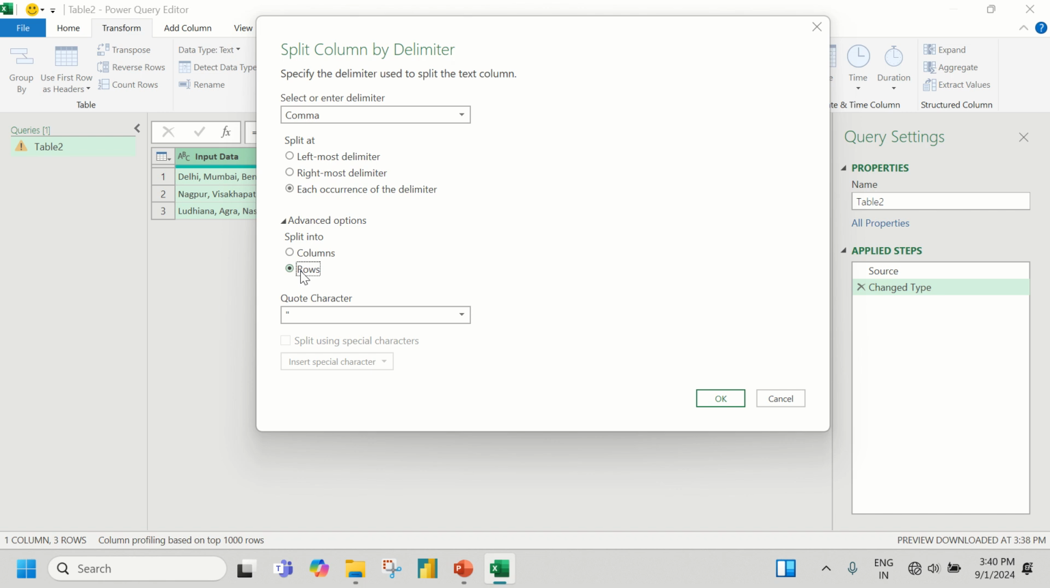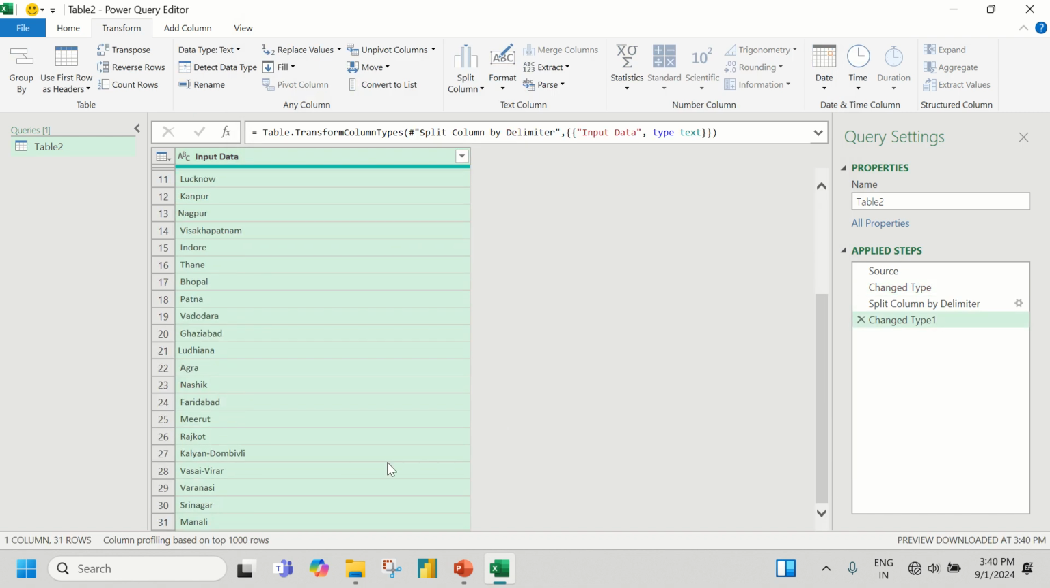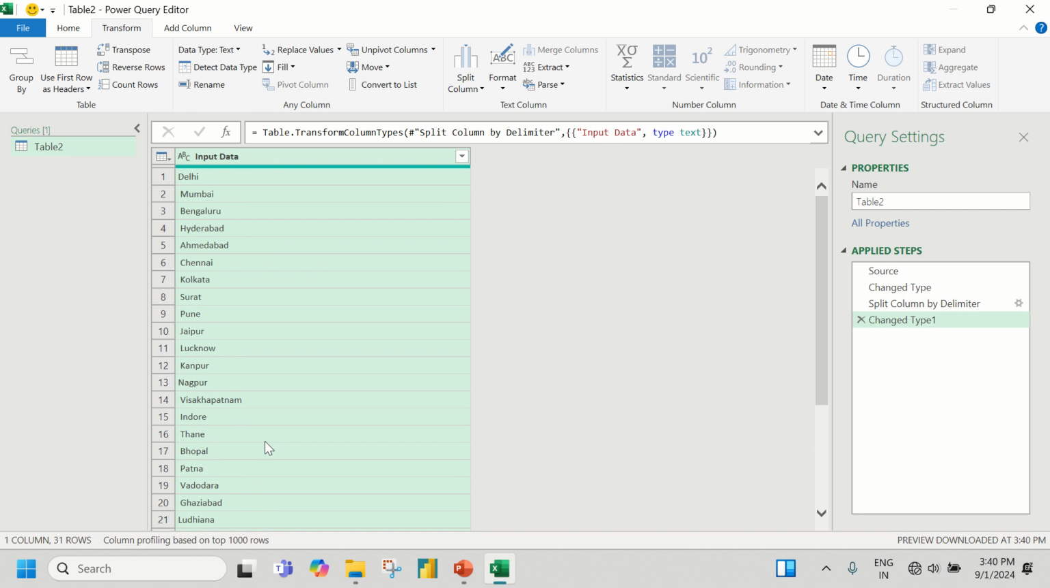See, if you do the same thing manually, it will take a good 10 to 15 minutes. But if you simply say Split Column by Delimiter, the delimiter is a comma and the split should happen into rows, you click OK. You see that? All the city names, 30 city names, are now in a single column. Right? How many of you see the preview like this? Please raise your hands. Excellent.